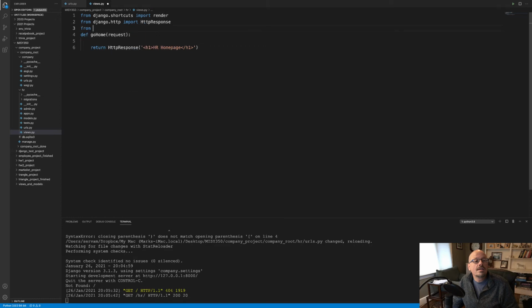So from, and remember, hr.models. That goes to the HR application, and it goes to the models file, which of course is where our schema is stored for our database. And we're going to import, what are we going to import? The employee. That means now we've got access to all the employee information.